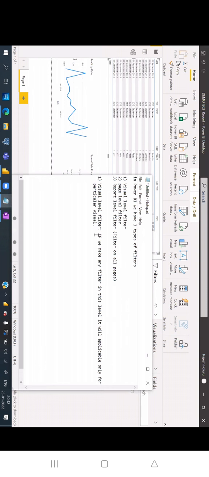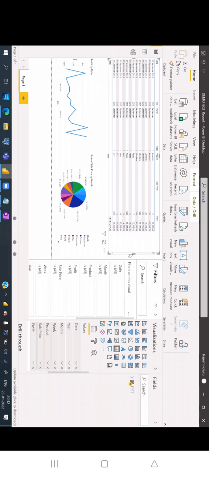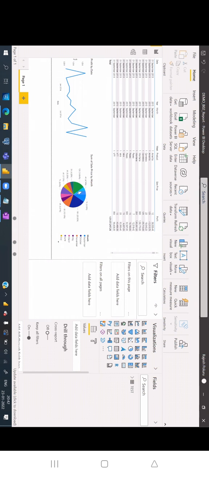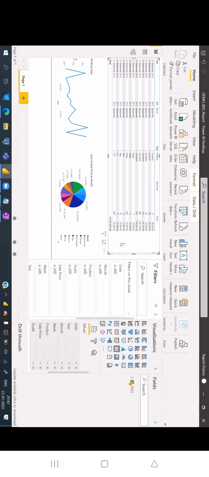Simply, I can show you. What is the visual level filter? Visual level filter means if you make any filter on this visual level filter, it will be applicable only for that specific, particular visual. Let me show you with an example.